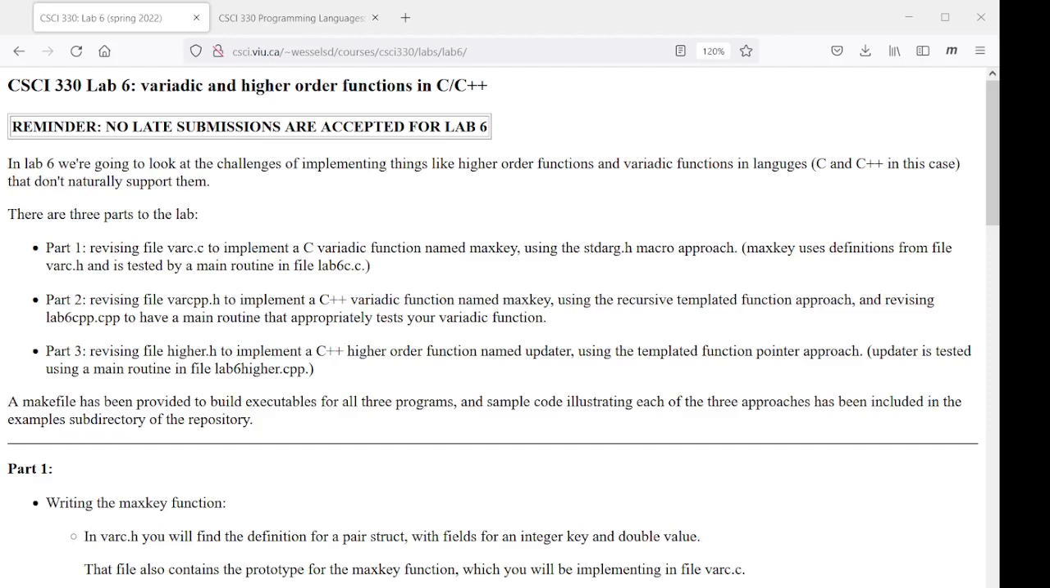Folks, I just wanted to run through some of the details for Lab 6. Just a reminder that this one has a shorter turnaround. It's due the final Friday at 5, I believe, and no late submissions for this one.